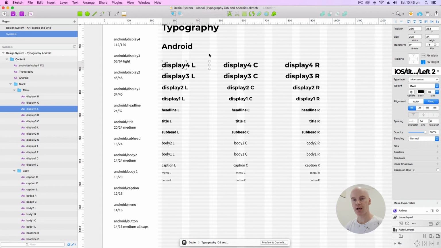And just like we did in the iOS styles, we're going to give them their names. Now I might do a couple of these, but you kind of get the idea and we'll be able to go through all of them by yourself. Let's grab display 4L, create new text style, replace iOS with Android, title 1 with display 4, black and left. Let's copy that whole first part.